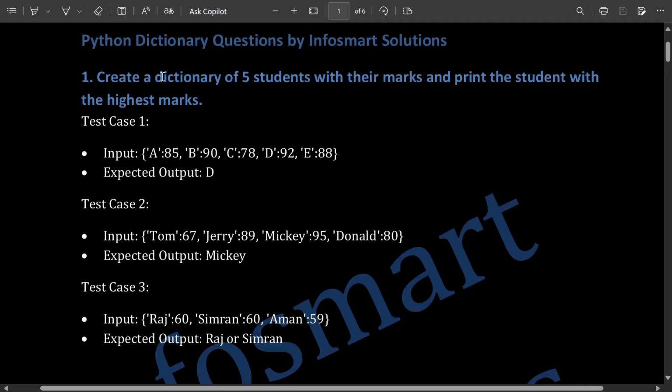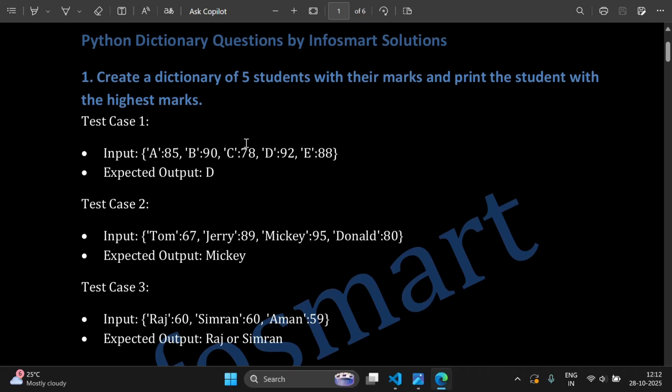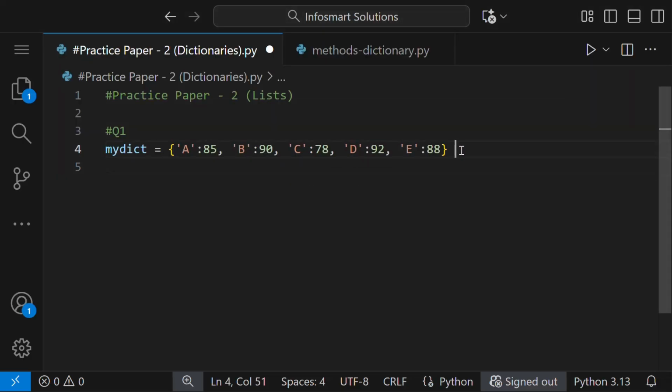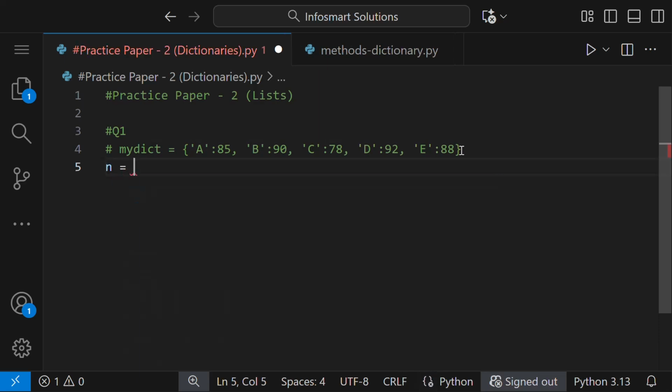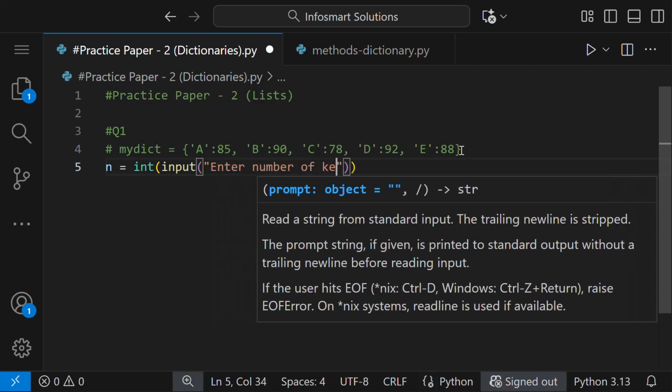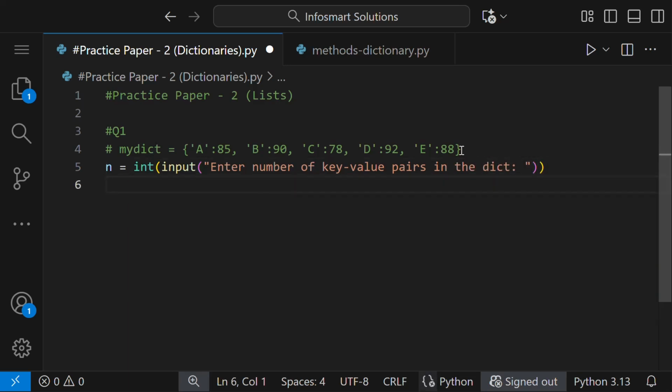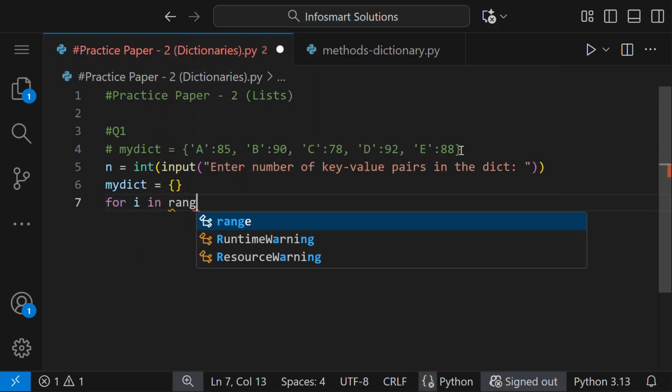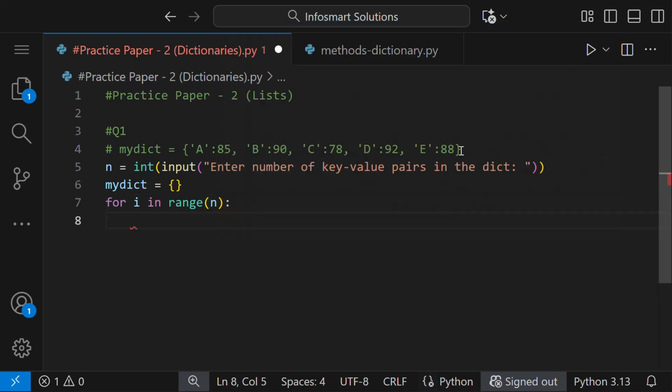It was to create a dictionary and then print the student with the highest marks. Okay, so we need to create the dictionary as well. Let us comment this and create the dictionary. First, we can take input of the number of key value pairs the user wants in the dictionary: enter number of key value pairs in the dictionary. And then we can make an empty dictionary. The next step will be to take the input from the user. We'll use the for loop because we want this input according to the range given by the user.